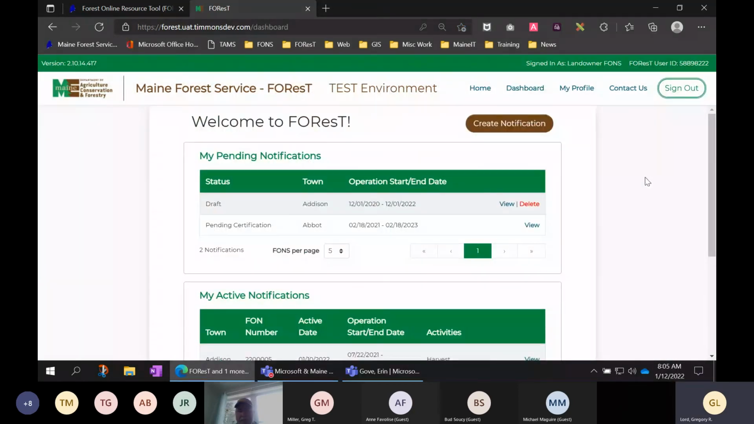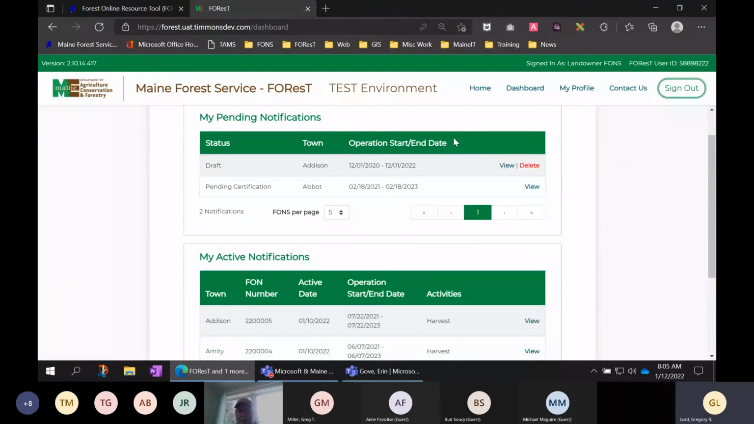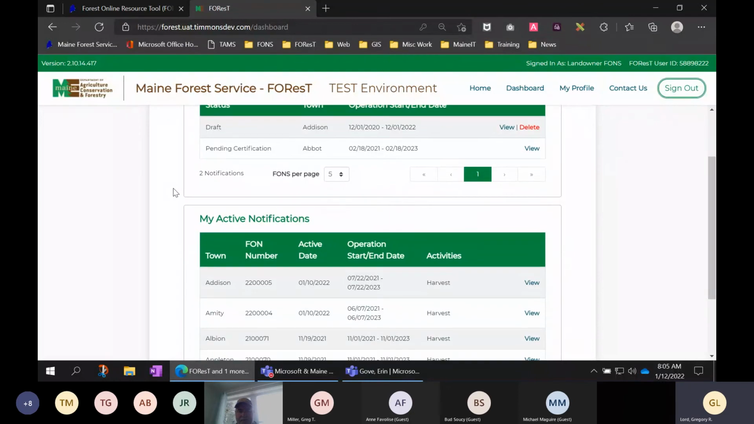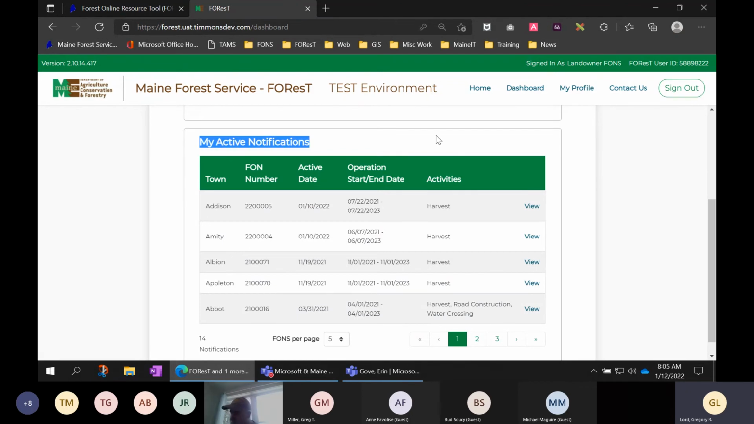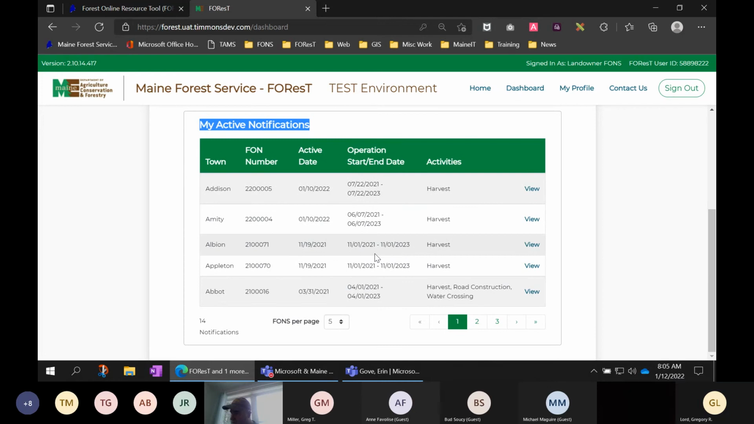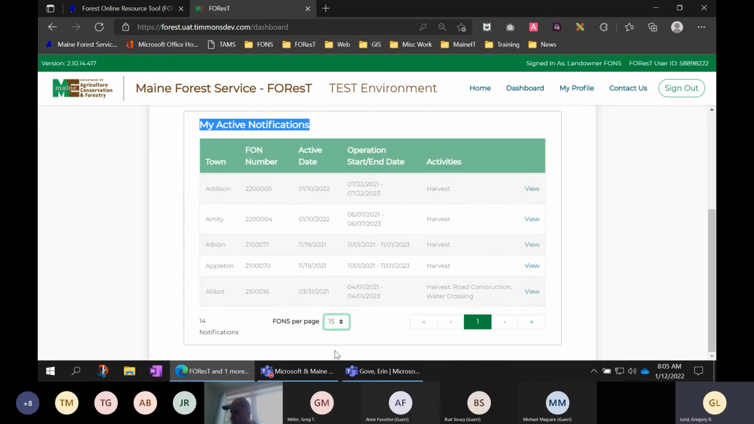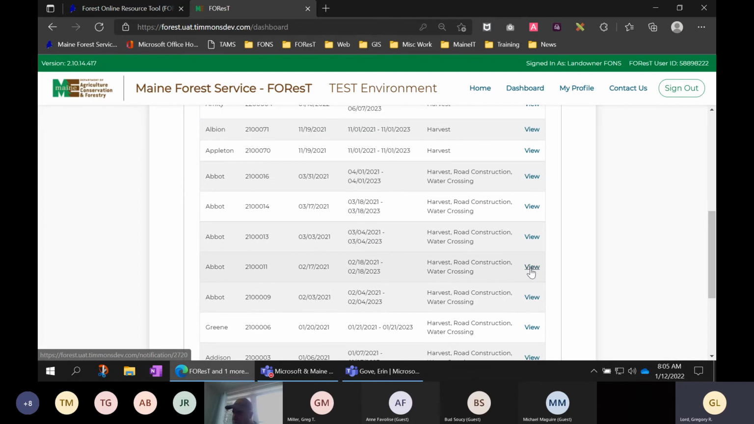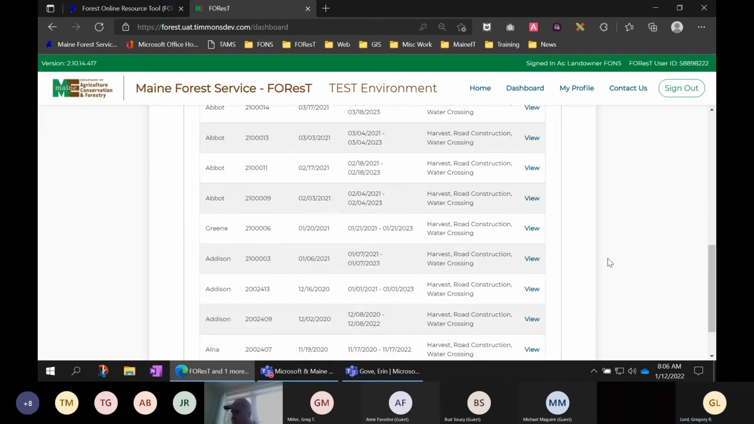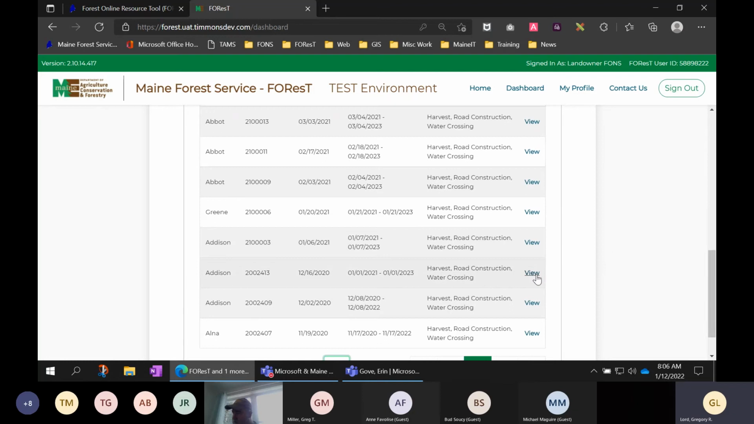And this takes you to the dashboard. You'll see I've got a few things going on here, but to complete a landowner report for an active notification, you would go to the section of the dashboard called My Active Notifications, and you would go to the notification you want to complete a landowner report for. And so I'm going to pick this one right here.